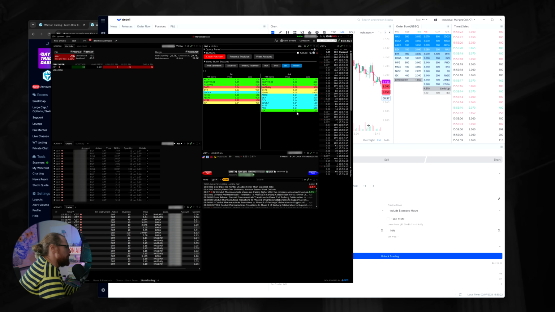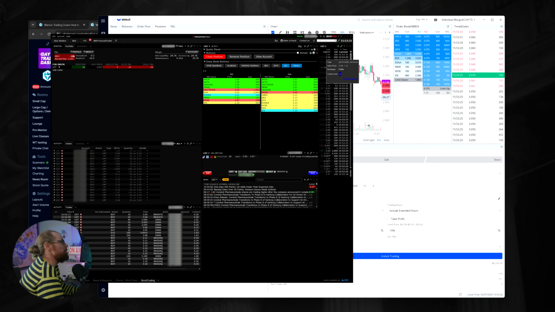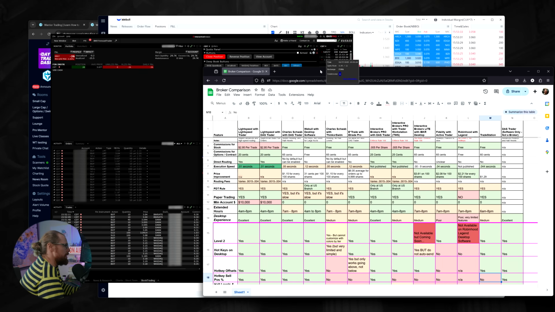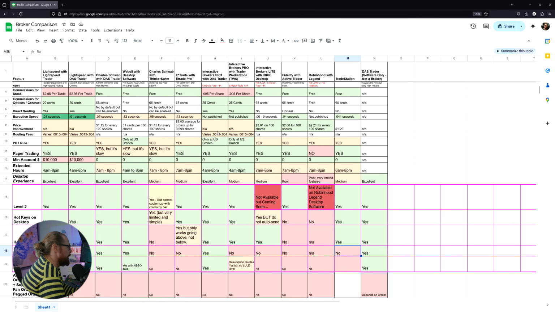Okay, so now we've got a couple little issues. Let's pull up our broker comparison sheet here. All right, so where did that go? I've got a nice broker comparison sheet. So my broker comparison sheet here is for a number of different brokers. And these are not just the brokers, these are also comparing them with specific platforms. So Trader Workstation is right here. This is the Trader Workstation column.